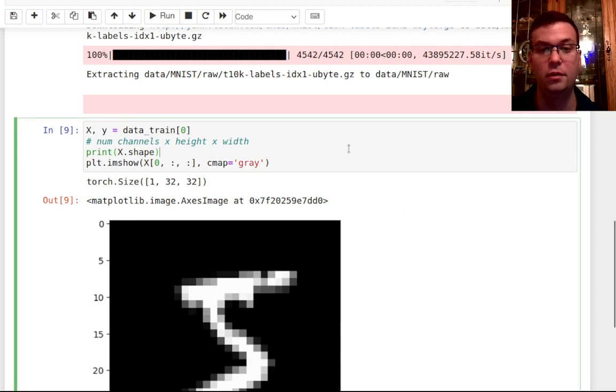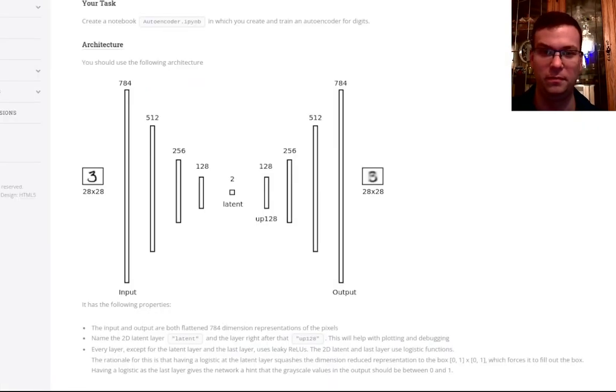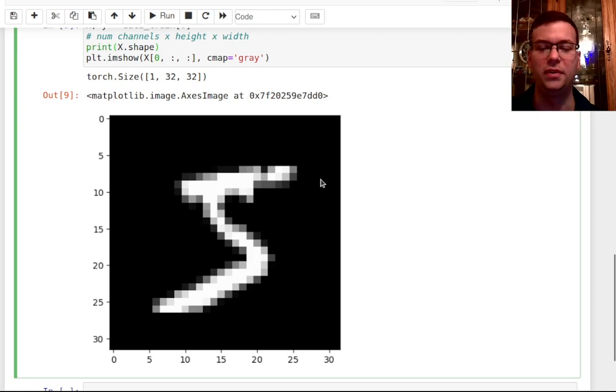All right. So what I want to do, of course, I could flatten this into 32 squared or 1024 dimensions instead of 784 like I was doing before. But now I want to use a different kind of architecture. I actually want to start to use this convolutional architecture.